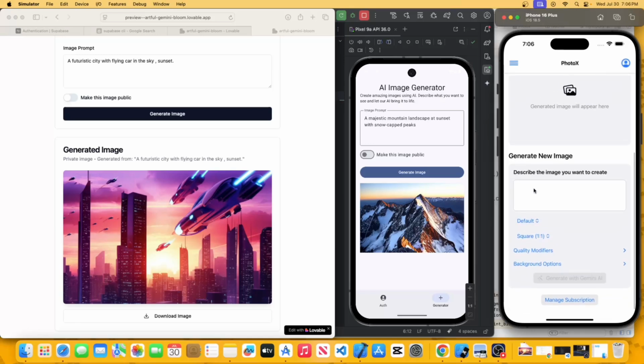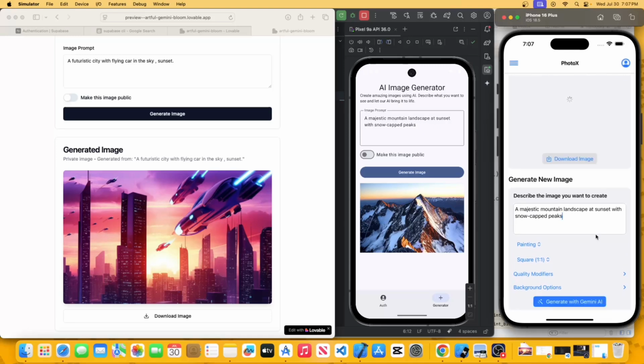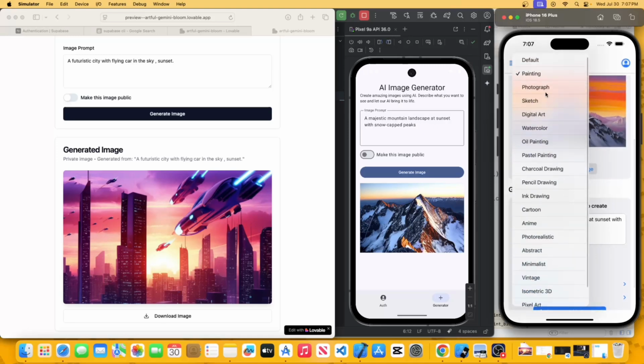For example, we can say majestic mountain landscape at sunset with snow-capped peaks, and we are able to choose painting. We are going to choose photograph.